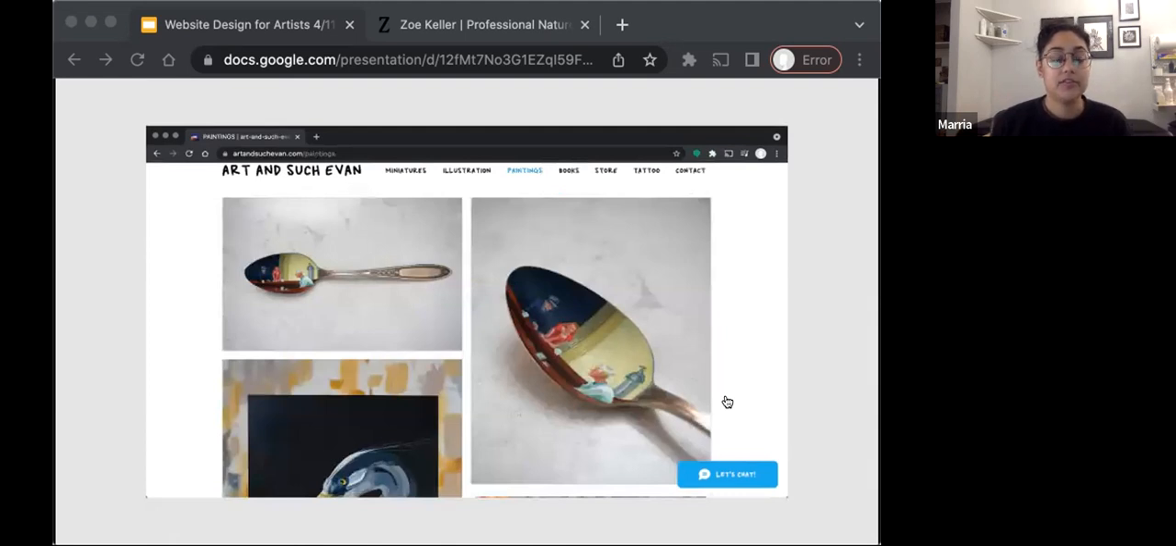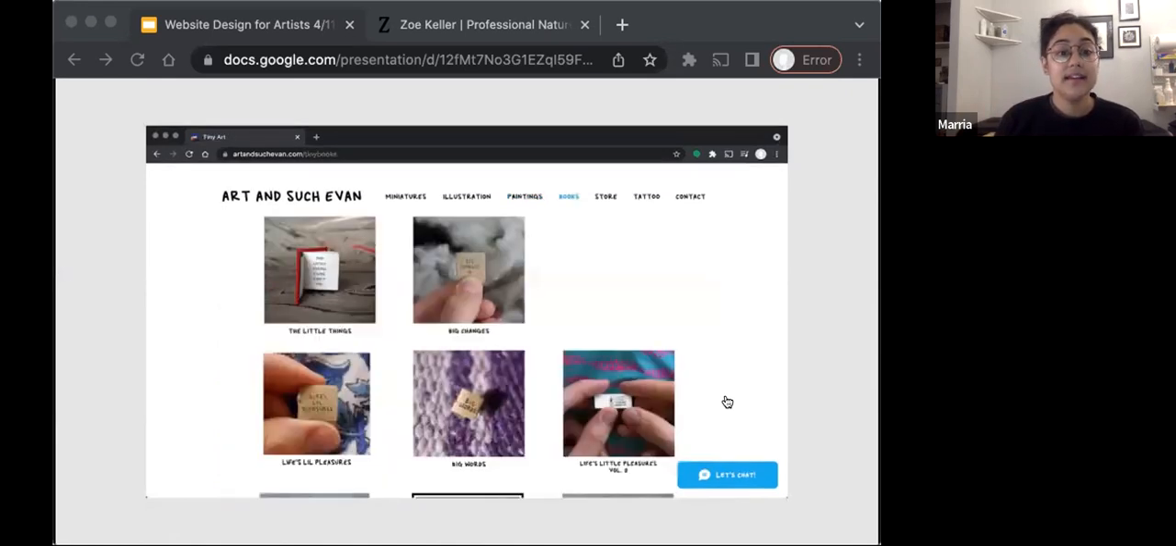So just to go over that again, the way that he's decided to present paintings is to just have a wall of images. And that is different from the way he wants to present his books, which is, within that book category, there are multiple books that you can click through and each has its own page. So that's what I mean by organization.